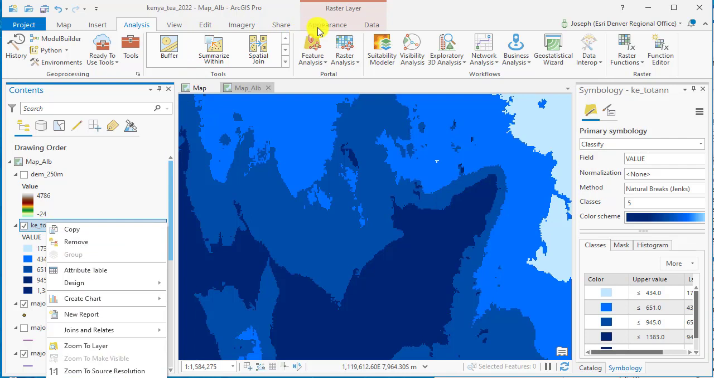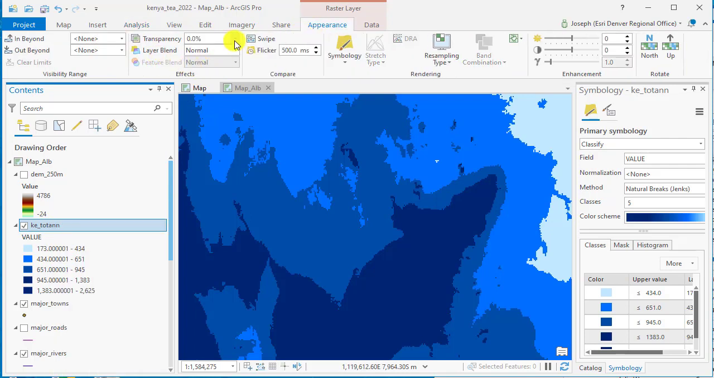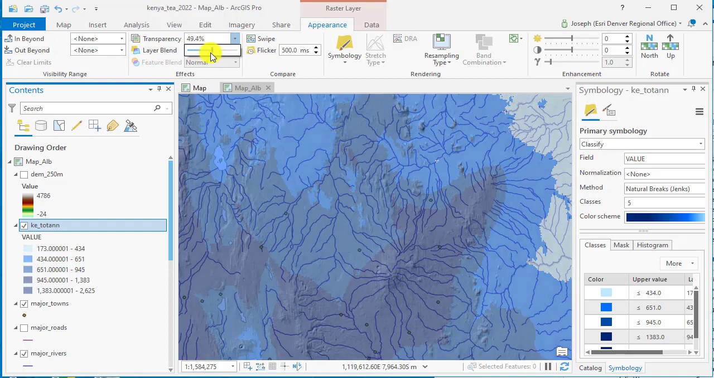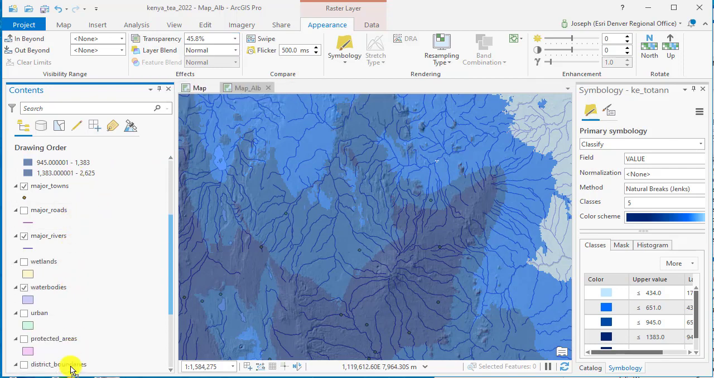I could change the color palette, or I could use the transparency tool, which I think I'll do in a moment. But I'm kind of liking that right now. Again, know what the units are. I believe this is in millimeters per year from the WRI. We could look at the metadata and find out.